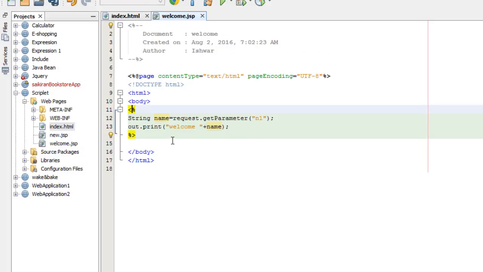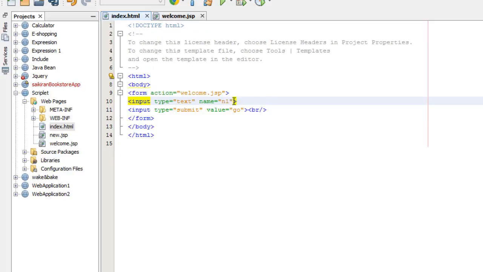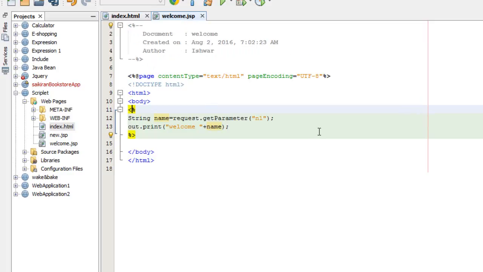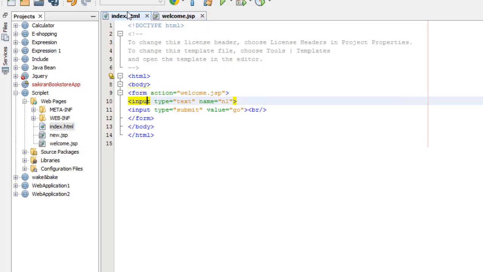I hope I repeat once again. See, request.getParameter will fetch the value of n1 from index.html. And what is going to be the value of n1? What the user types in that text box is going to be the value of n1, and that value of n1 will be given to this string, and that string is going to get printed with a welcome message. Now friends, if I have over here 4 text boxes, then for every text box the name is going to be unique.